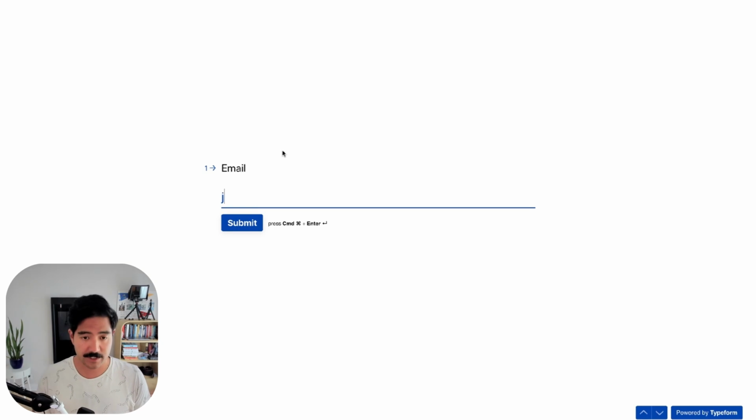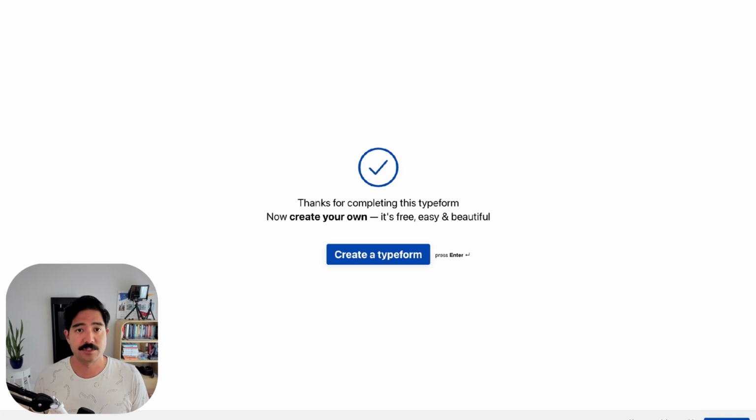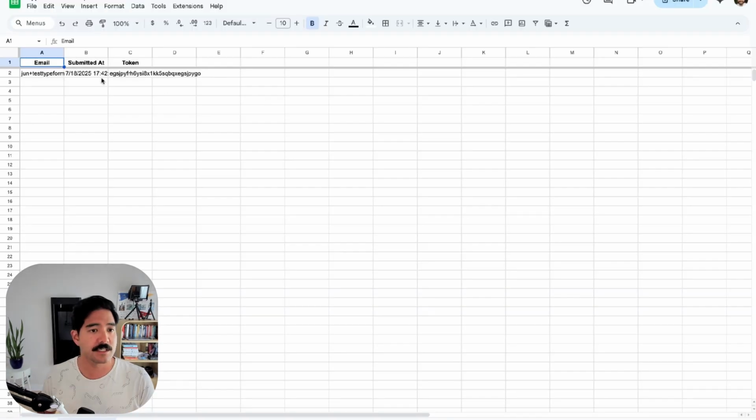So here's the form, and if I add a test email, I should be able to now see it. So you can see here, this is the email I submitted. It is now on the Google Sheet.